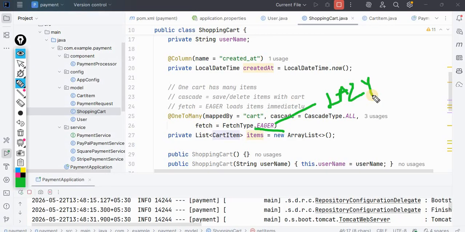So cascade is clear to you? Cascade is clear? Yes, sir.